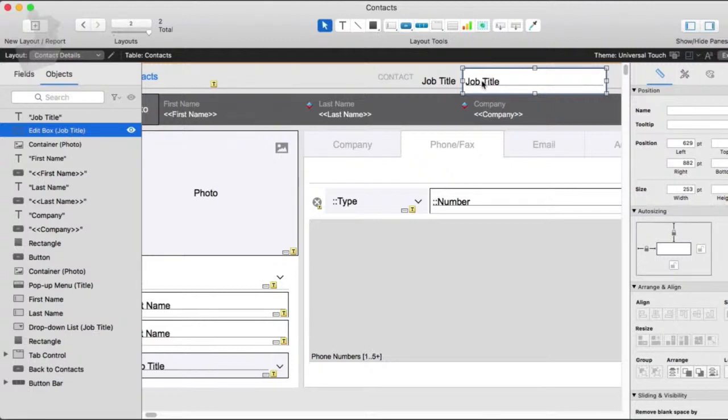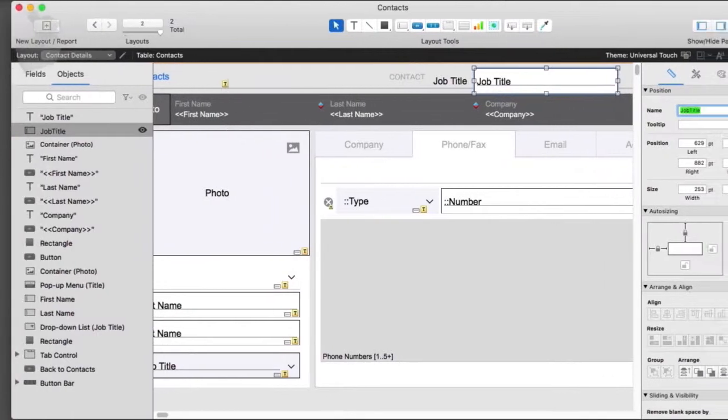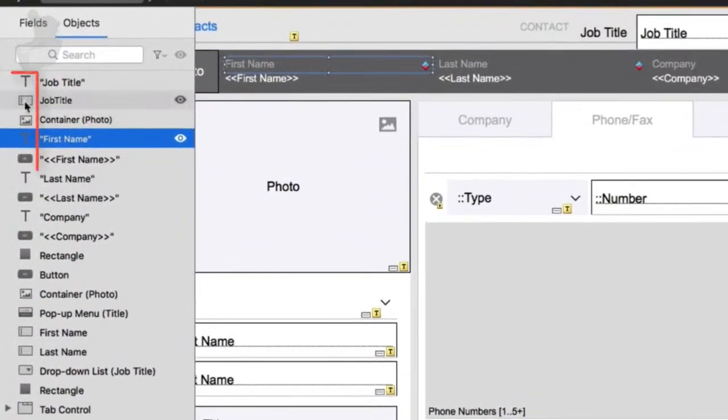If I want to name the object, I have to click on it here, come back over to the right side on the position tab, and I give it a name. And I hit the return key, and that gives it a name. Now, if I come back over here on the left side, notice it's changed its name now, right? See that?